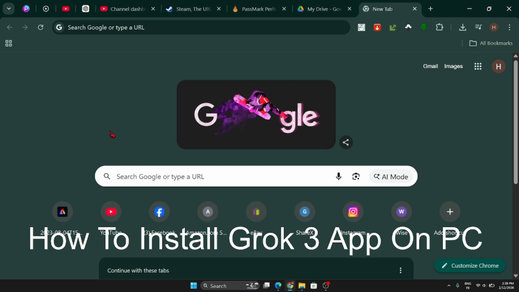If you have ever wondered how to use Grok 3 on your laptop or computer, or maybe if you're just looking for the easiest way to install it without any complicated steps, you are in the right video. In this video, I will show you how to install Grok 3 the easiest way in just a few seconds. Let's get started.